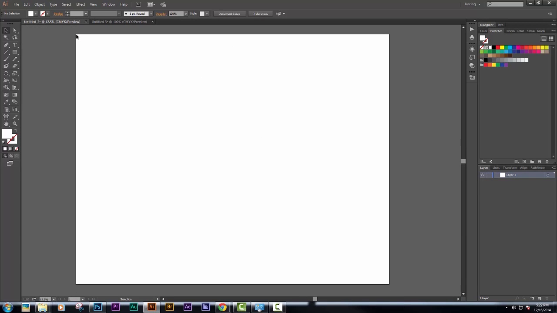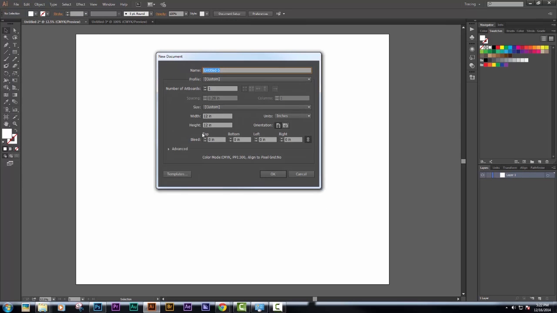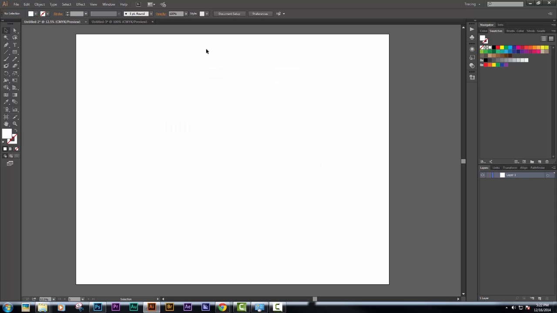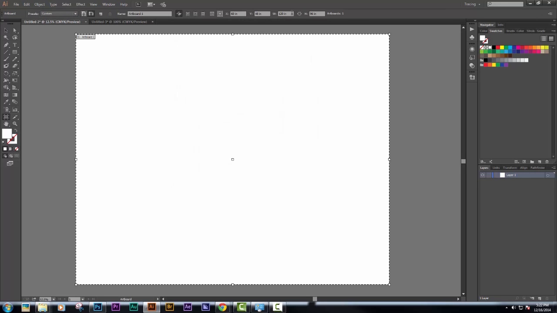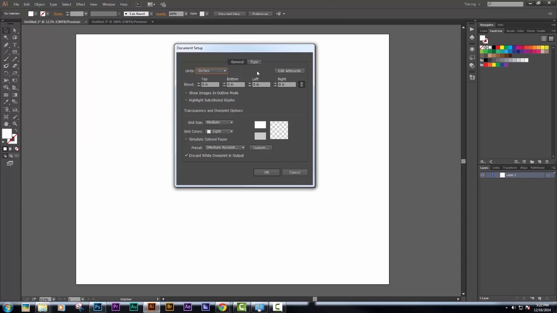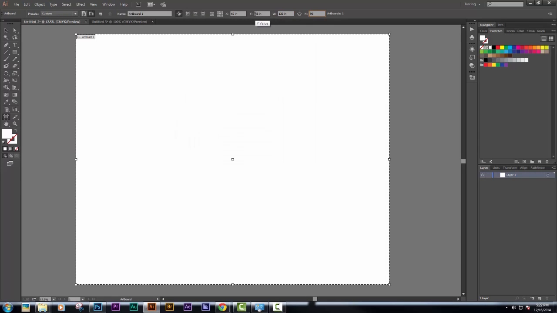I already created a canvas. Pretty much, I just created a new file. So you go File, New, and you put the dimensions that you want. I already did that, and the dimensions that I have are 120 by 96. The way you do that, I'll just show you real quick. Document Setup, Edit, and you can manually put the sizes that you need. So 120 by 96. So we got that ready.